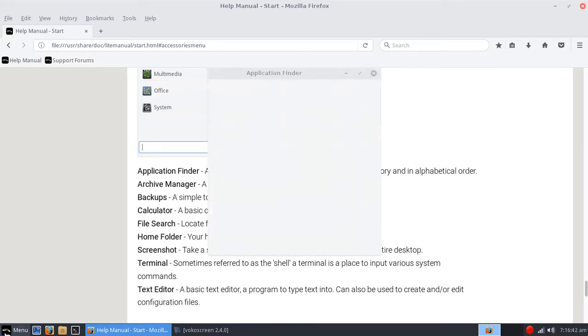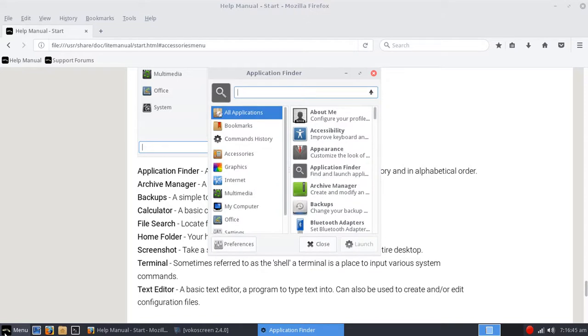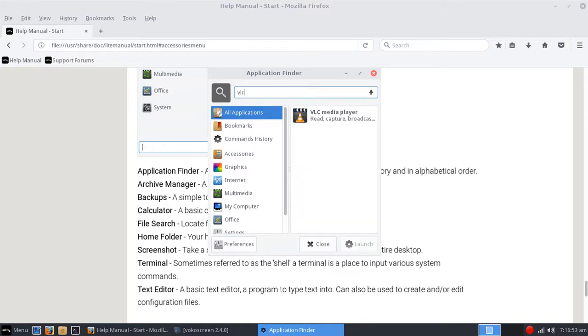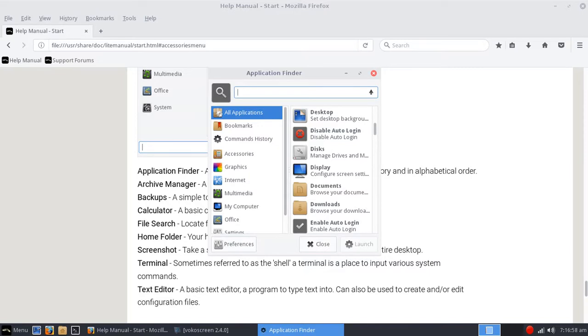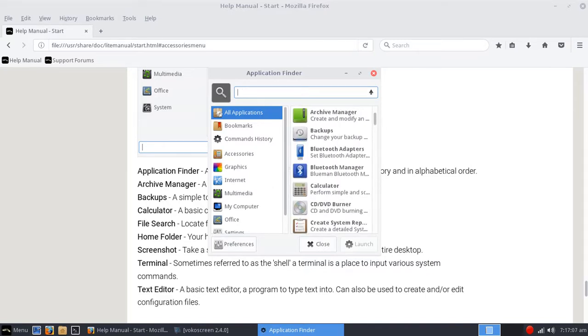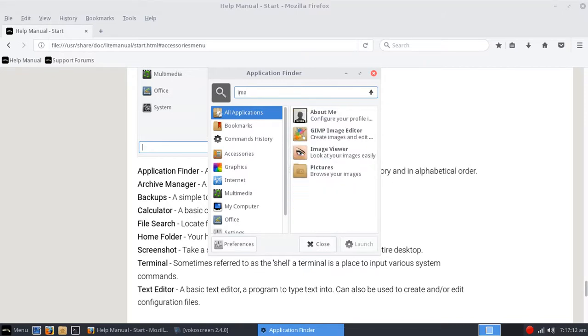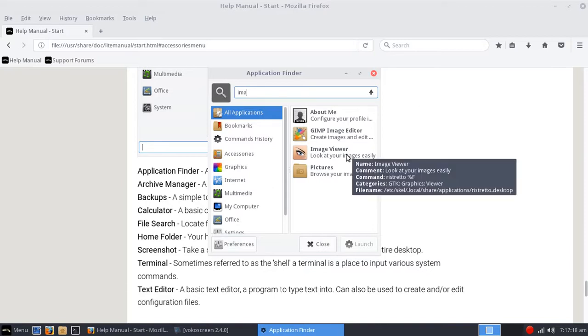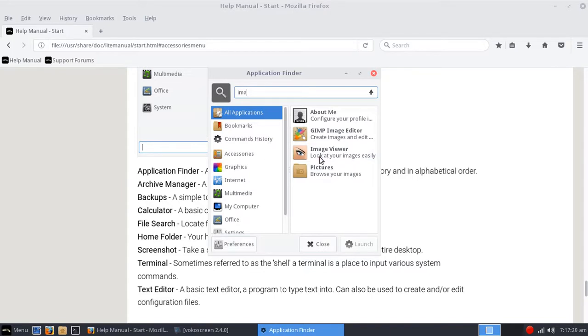So you have a file searcher and an application searcher. If you have an application, you can type it in here. Like if I type in BLC, there it is. If I type in GIMP, there it is. Actually, if I say image, I don't even have it there yet, but right here you see Image Viewer. You can click on that.